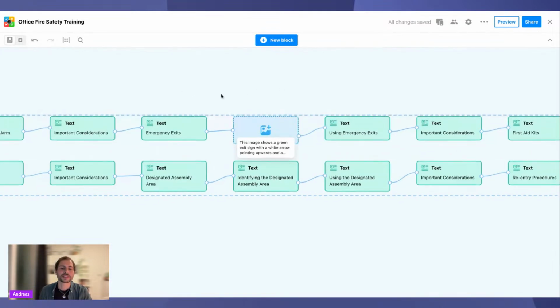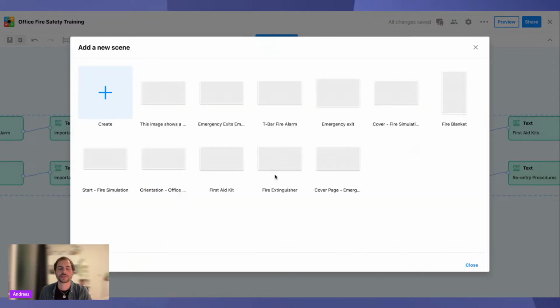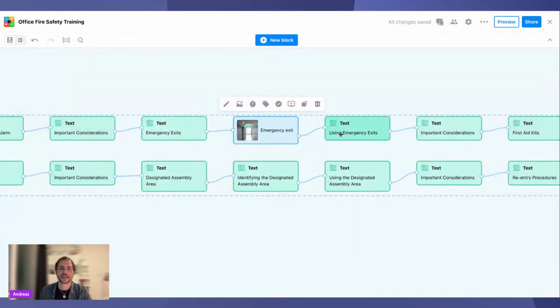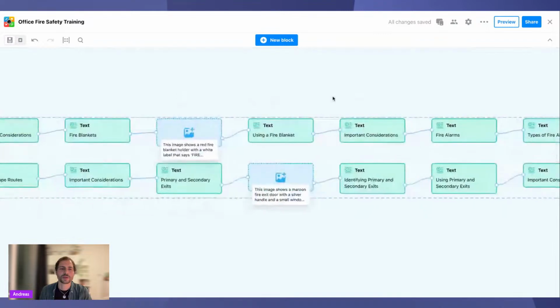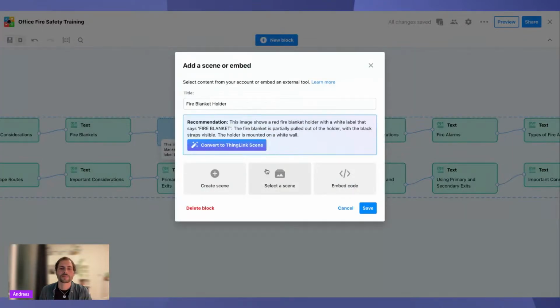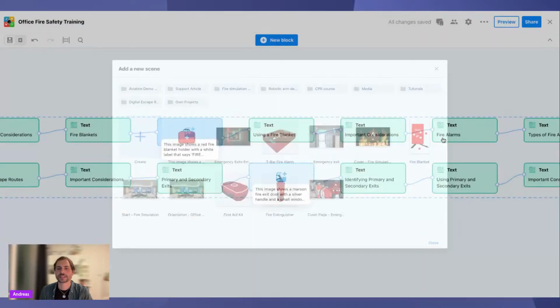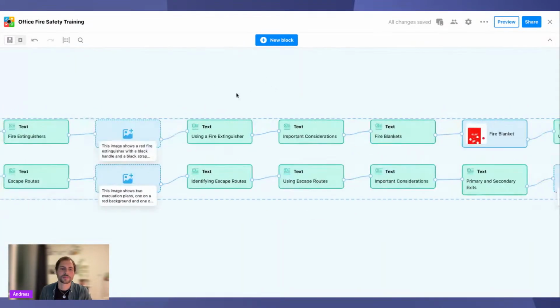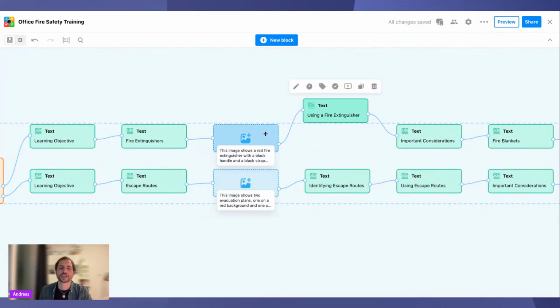So yeah, but instead of using convert to ThingLink scene, you can always embed your own or choose your own ThingLink scenes. For example, here, an emergency exit. If we look at the fire blanket, you can just keep on going and building your scenario based on the content you have previously created.